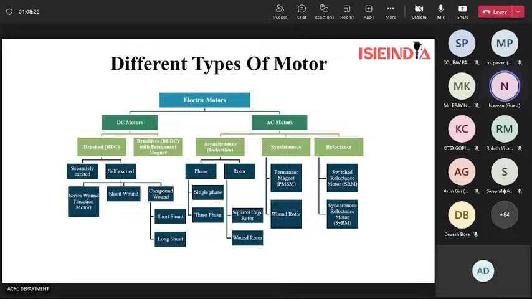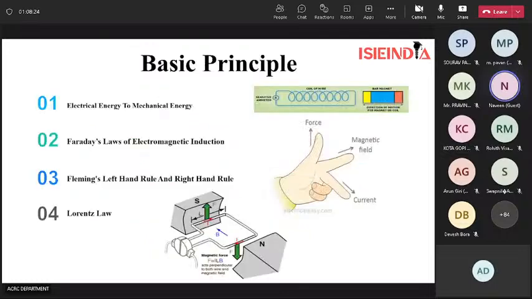Now this was about the different types of motors, and now I will talk about the basic principles. Simply put, electrical energy is given to the motor and that is converted into mechanical energy. Now talking about Faraday's law of electromagnetic induction. What is happening in Faraday's law of electromagnetic induction?